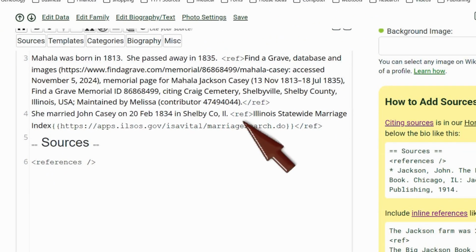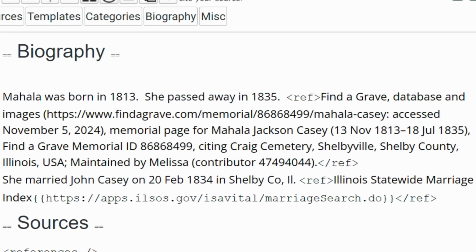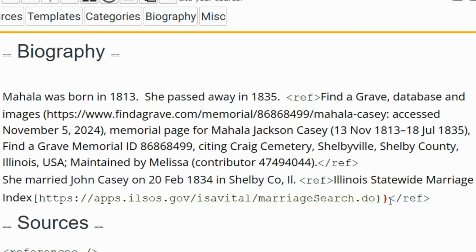Since this one is within a reference, it should show as a source number. Below the Edit page, the WikiTree Plus suggestions shows 2 errors: missing template system and missing template spelling. As in Example 2, correcting the spelling error also corrects the system error. On the Edit page, replace the double curly brackets with single straight brackets.